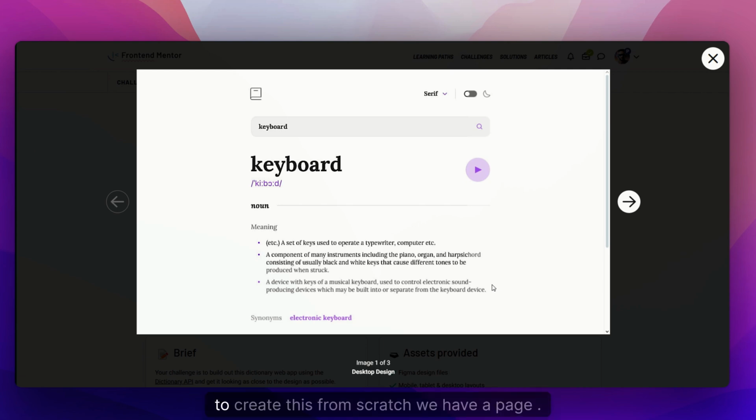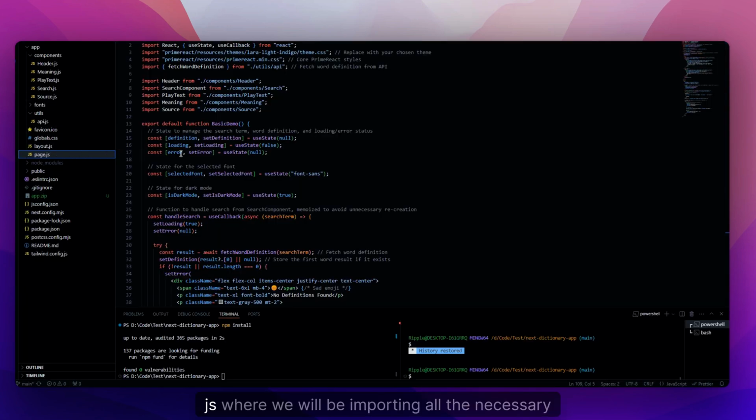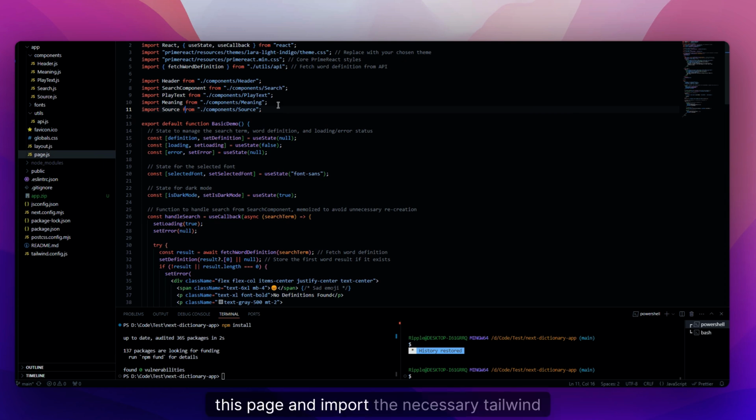So to create this from scratch, we have a page.js where we will be importing all the necessary components such as the header and all that, and we'll create each of those layouts under this page and import the necessary Tailwind classes.